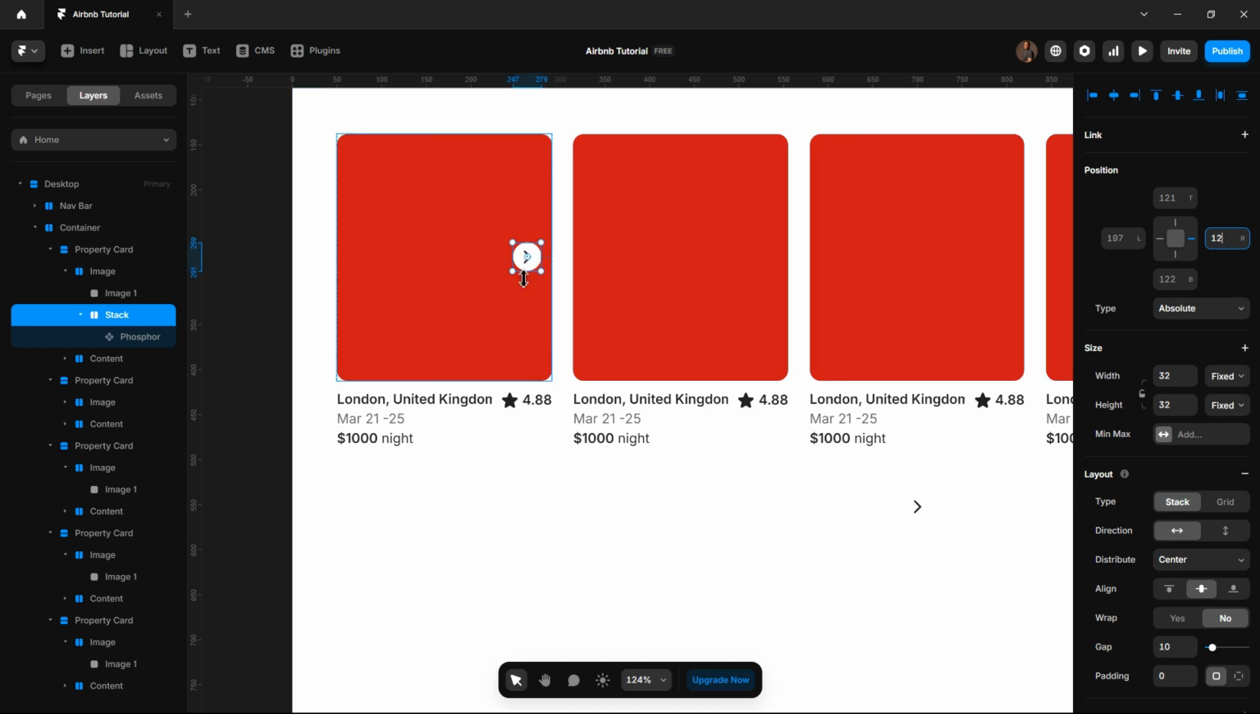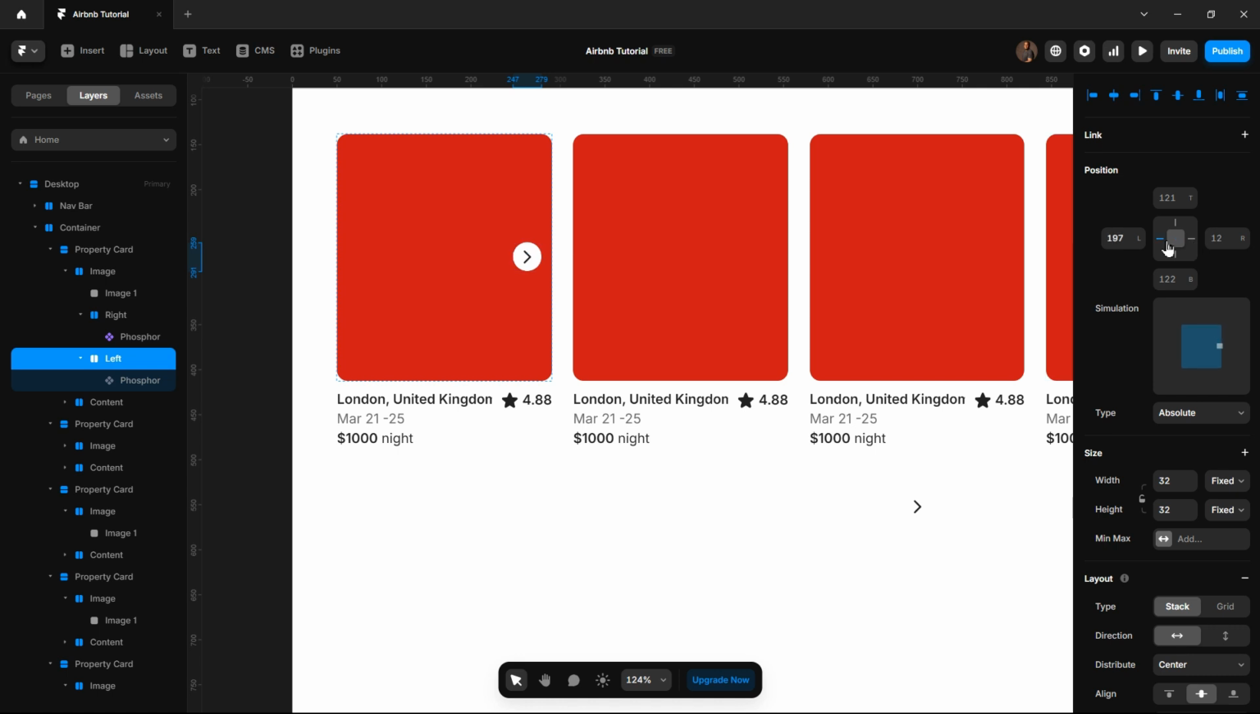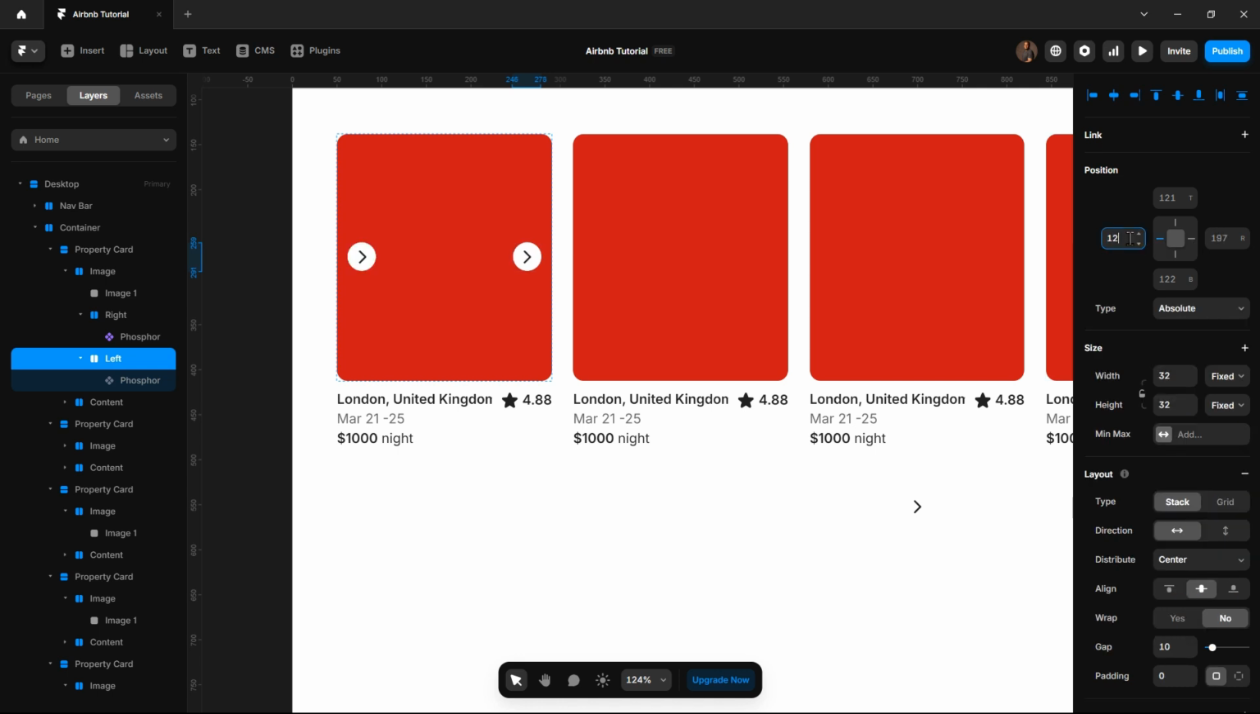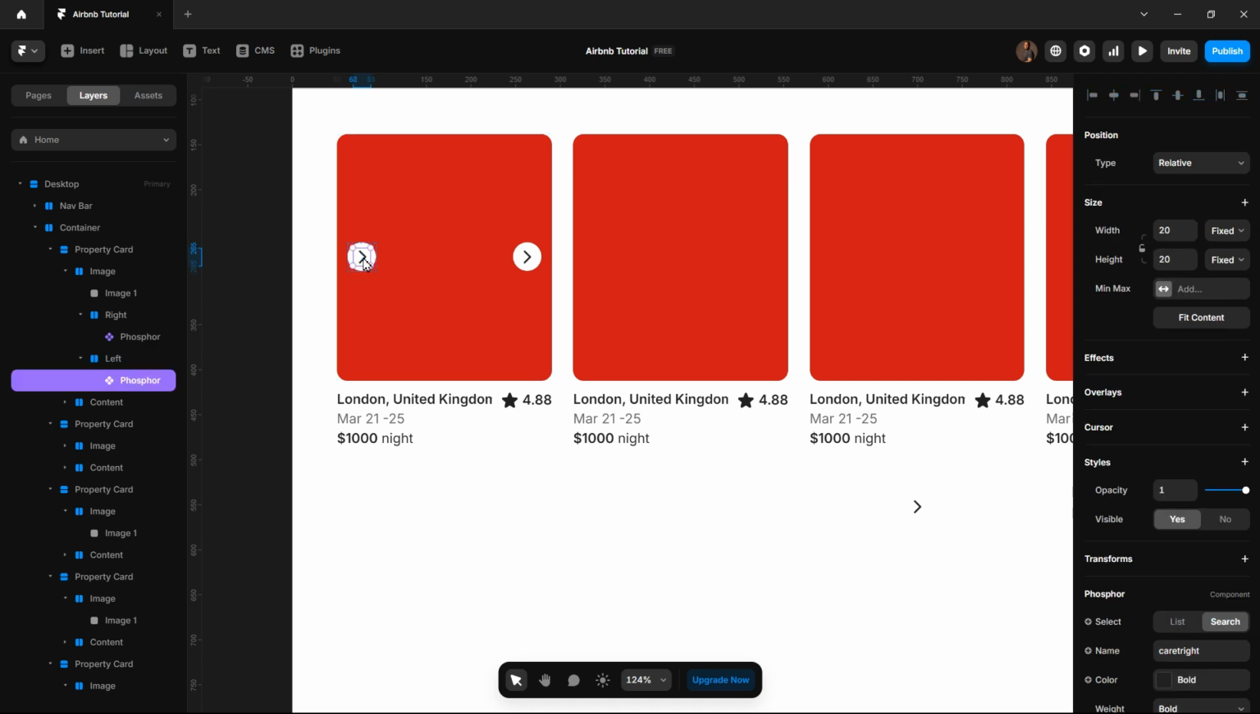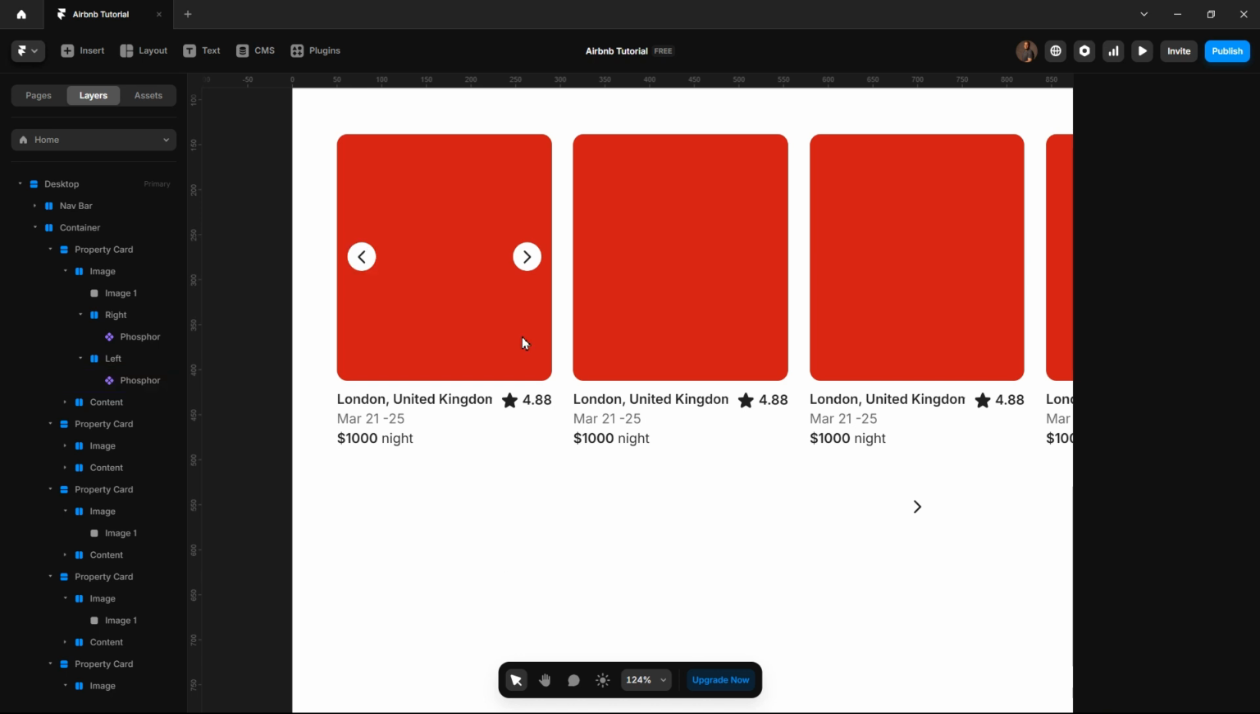Yeah, and then now let's call this right, and duplicate it and call the other one left, and then unpin it from the right and pin it to the left and say 12, and come to the icon. Because the icon is still showing right, change it to be left, and there you have it. So you've gotten this.